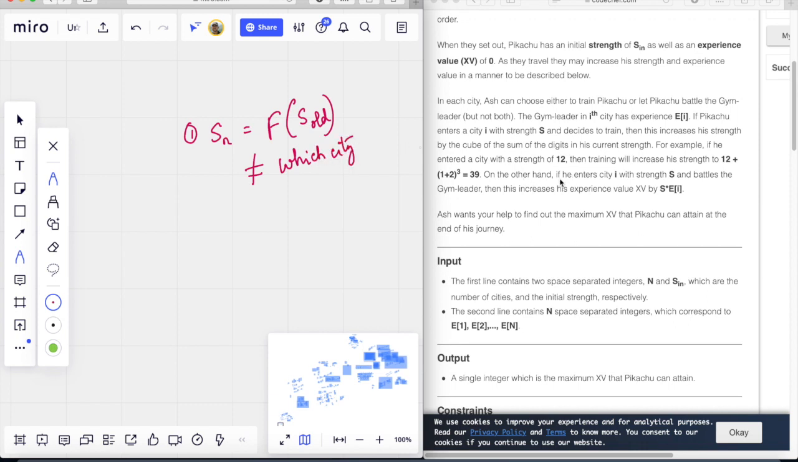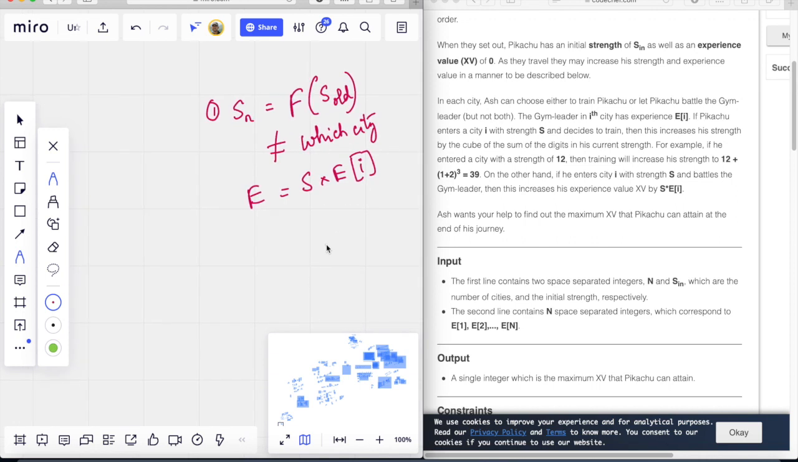On the other hand, if he enters city i with strength S and battles the leader, his experience will increase by S times Ei. So his experience E will become S times Ei. He wants to attain the maximum number of experience points at the end of the journey. So essentially, we maybe battle a leader, then increase our strength in the next two cities, then battle another leader, increase our strength, then battle a leader, and so on.